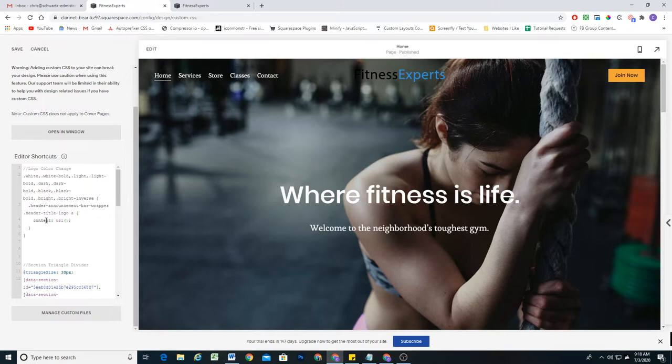And so we'll close that off with a semicolon, and now we can add our image URL within these quotation marks here. So I'm going to click on Manage Custom Files and I'll click on my logo and it'll insert that URL there. Perfect. Okay, so I have my image added.